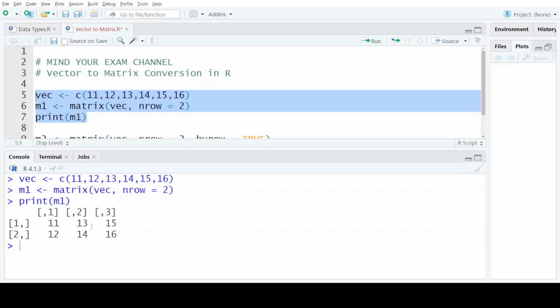By default, the elements in this matrix are filled column wise. That means the first element of the vector becomes the first element of the matrix, then the second element of the vector becomes the first element of the second row. So first the entire first column is filled, then the entire second column is filled, and then at the end the last column is filled by the last 2 values.